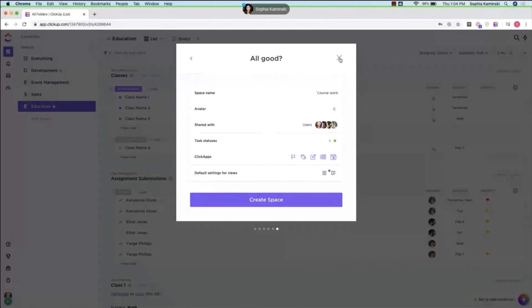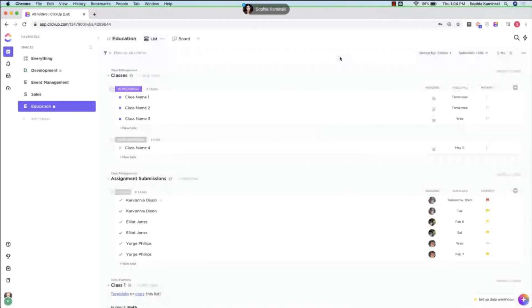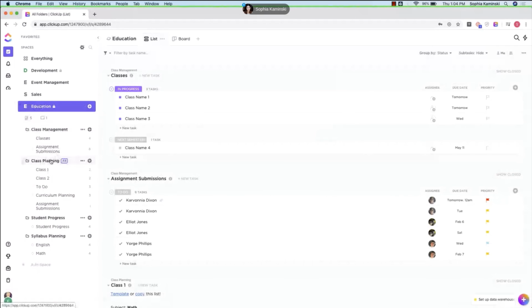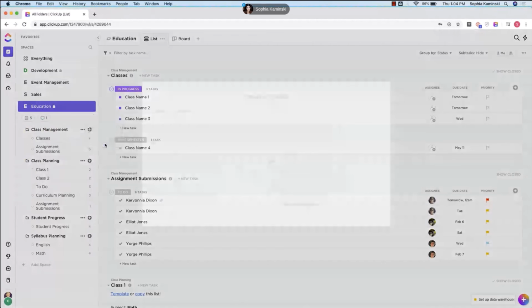I've already set up a space, but this is just to give you an idea of how you can get that process started. I've created a space to manage my different folder templates here. When you create your space, all you'll need to do to create a new folder from a template is come up into your sidebar here and choose from template next to the name of your space.